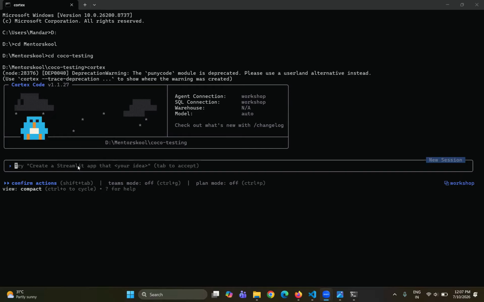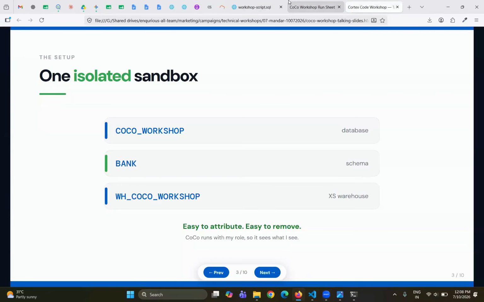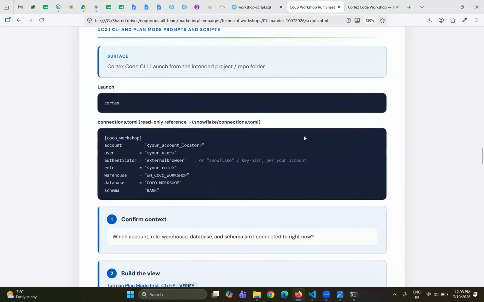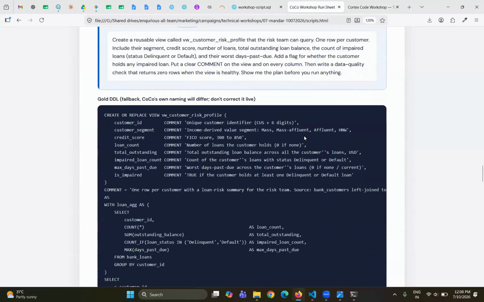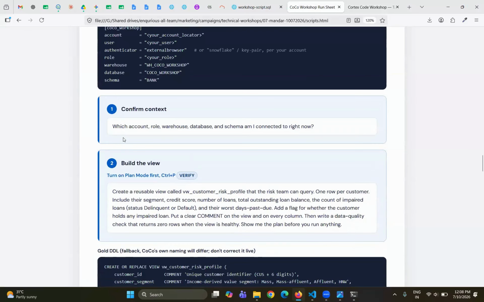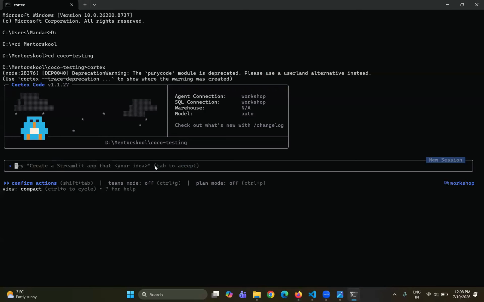Let's just get started with this. So again, I'll run a few prompts that can help me understand all of these things. First, I want to understand the context which the Cortex code has. So I will ask it which account, role, warehouse, database, and schema do I have access to.